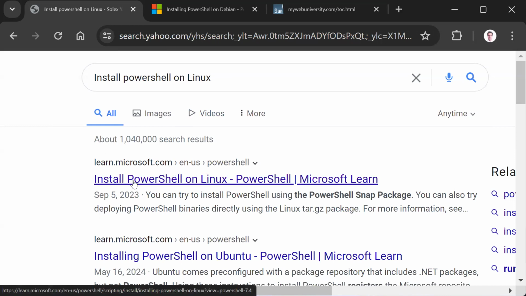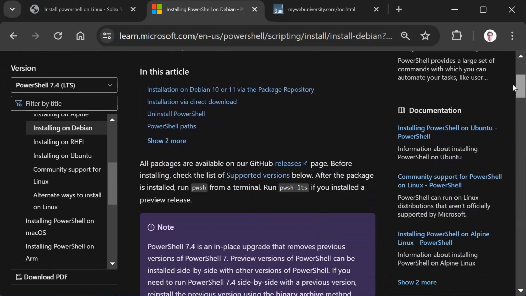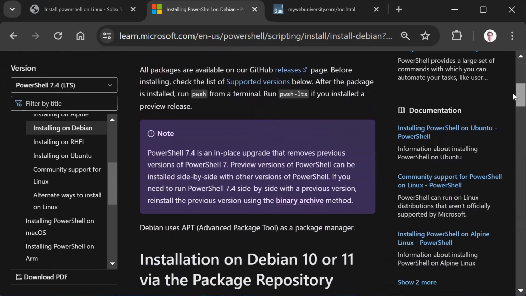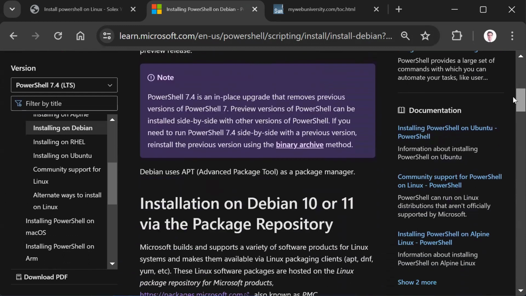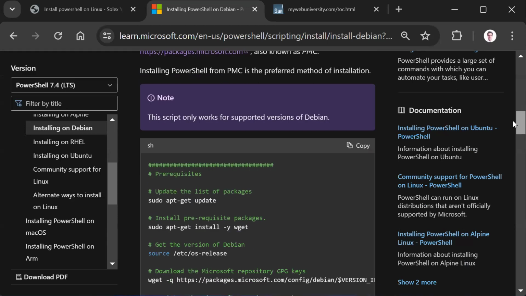learn.microsoft.com comes in. The first link that you click on takes you to this page here. So when I click on installing PowerShell on Debian, you can see it shows you the documentation I just showed you. Similarly, it is using GitHub or something. So installing on Debian 10 or 11 via package repository, it tells you what to do.